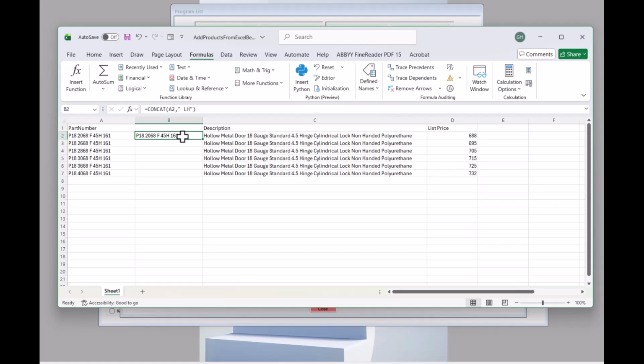And when I click OK, you can see it took that part number and added LH to the end of it. Now, all I need to do at this point is I'll make sure this first cell is highlighted. Press Control C on my keyboard to copy that. I'll take my mouse, click on the first empty cell right underneath that, hold the mouse button down and drag down to the last item.